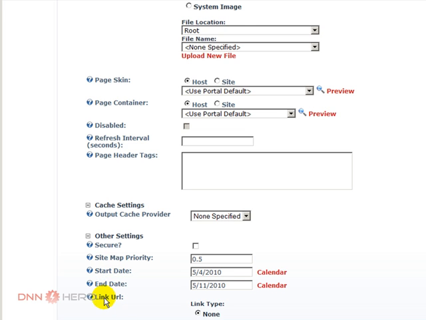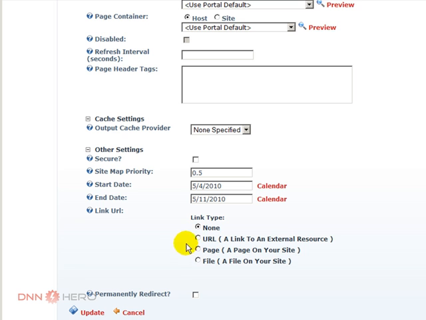Now, link URL. This option gives quite a lot of flexibility to our menus, to our pages in DotNetNuke. The standard one, the default one, is none. None means that this is a regular page in your DotNetNuke website. This is a page where you're going to put content, modules, all that you want. I mean, the regular page that we know in DotNetNuke. Now, we still have three other options.